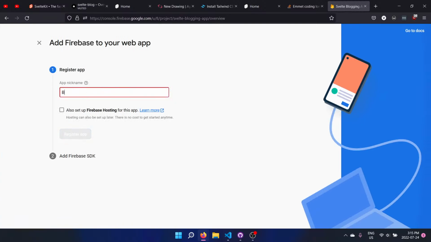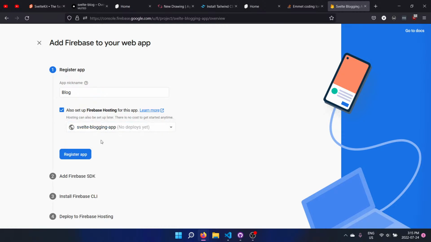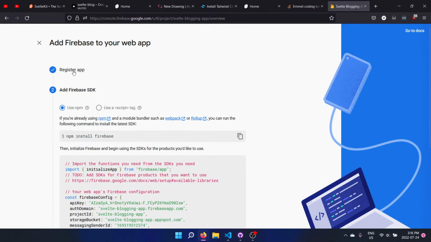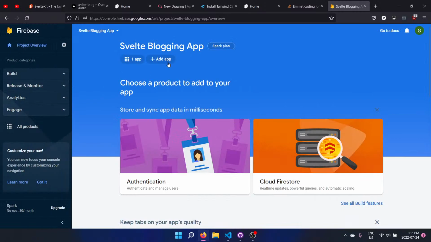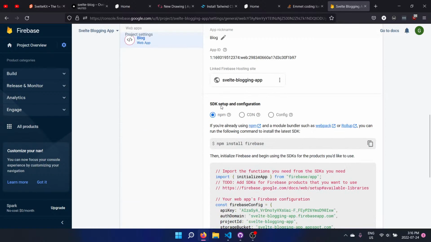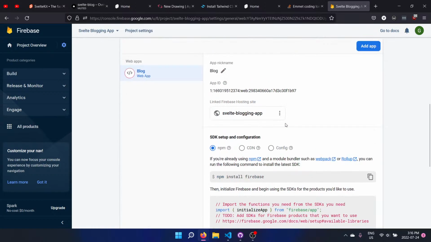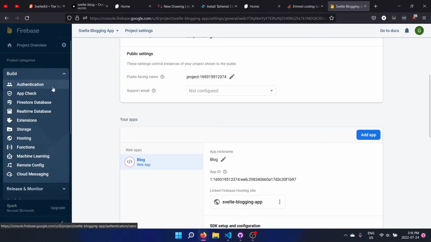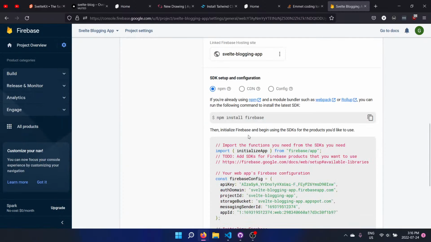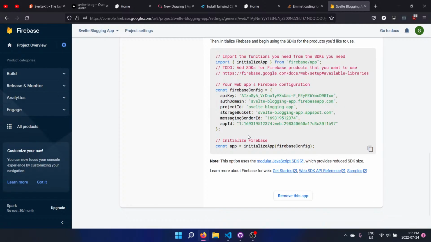I'll call it login. I don't actually care. I'll also set up hosting. Yeah. Register. Add Firebase SDK. Install Firebase. Oh wait, I don't want their hosting. Take that back. Let me cancel that. I don't actually want that. One app. Should I delete the app? Hopefully it doesn't have hosting set up actually. I don't want hosting set up. I shouldn't have done that. Okay, it's fine. I can deal with it later.